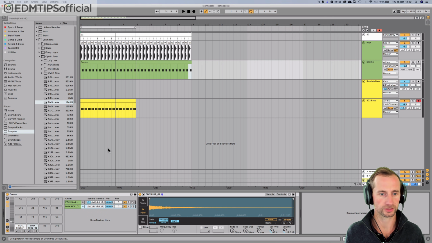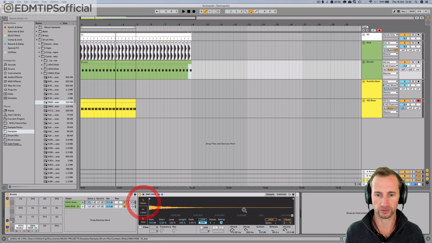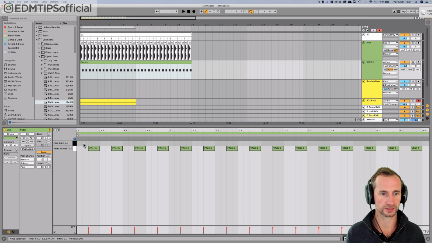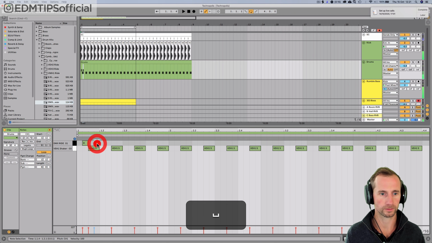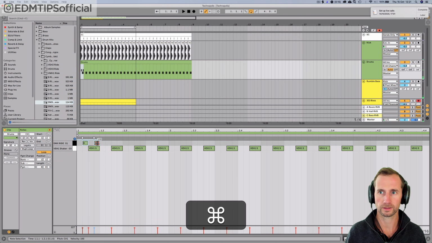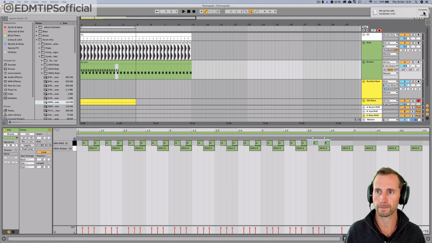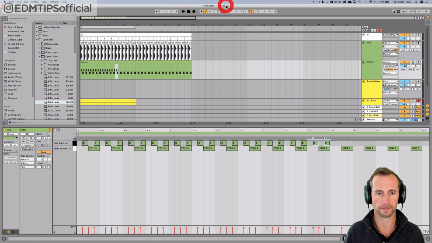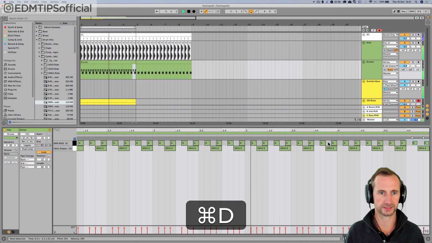So let's just turn the sustain right down, because we want this to be a really short ride cymbal. So let's just kind of get some 16ths in there. Like so. Let's just turn off those notifications. Nice.